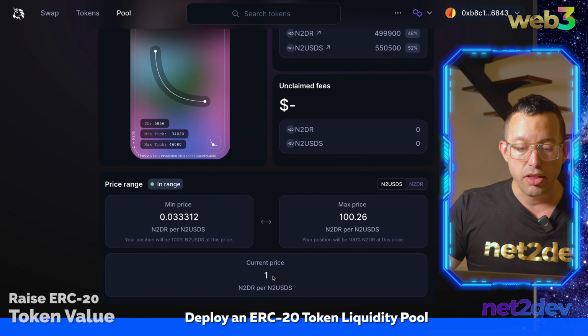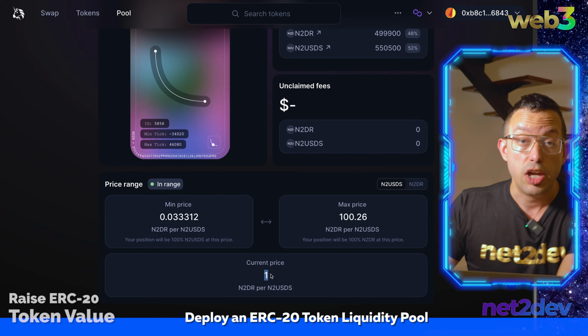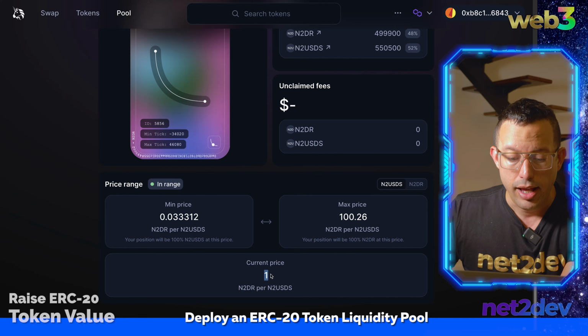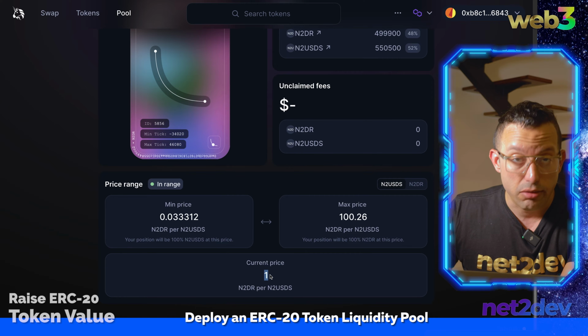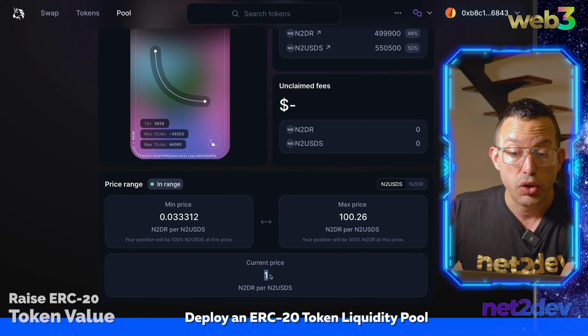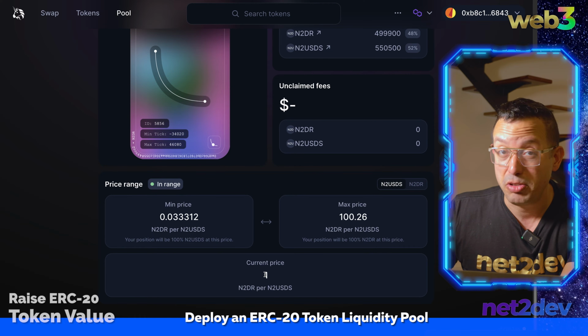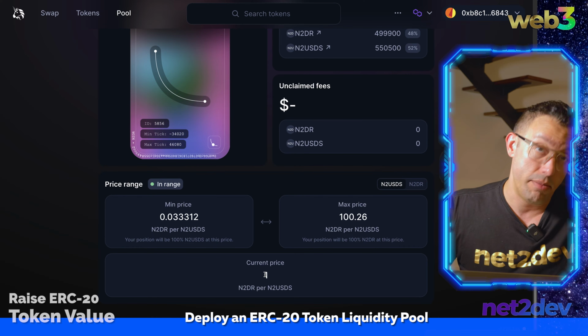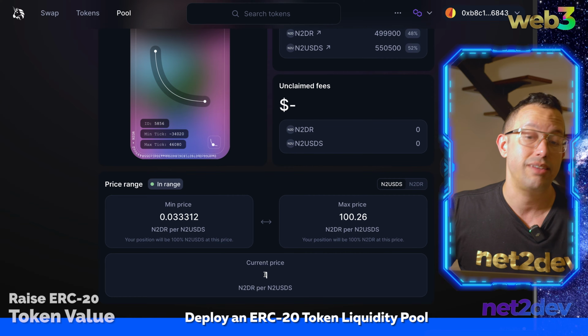So right now, the current price is what we want for that token. It's 1 USDS, okay? So if I buy one N2DR token right now using my N2 USDS, I am going to increase the value of that N2DR, because now I'm depositing more, I am obtaining more tokens against my collateral.